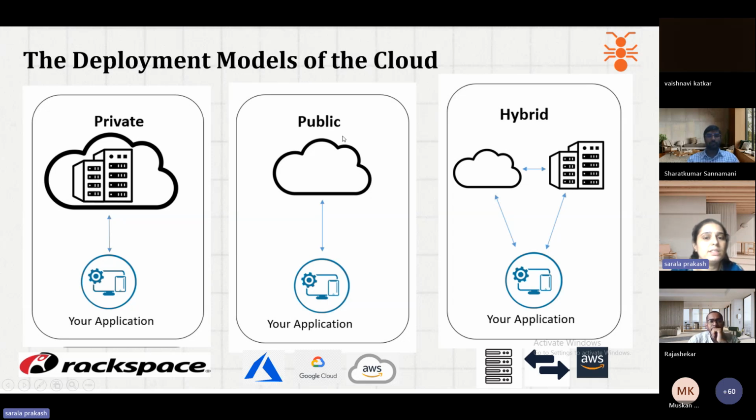Similarly, public cloud. So public cloud is nothing but accessible to everyone. We will put some policies and some security guidelines, and based on that, everyone is able to access the cloud. That is called public cloud. Everyone will have access to the public cloud. As I told, the examples for public cloud are Azure, GCP and AWS.